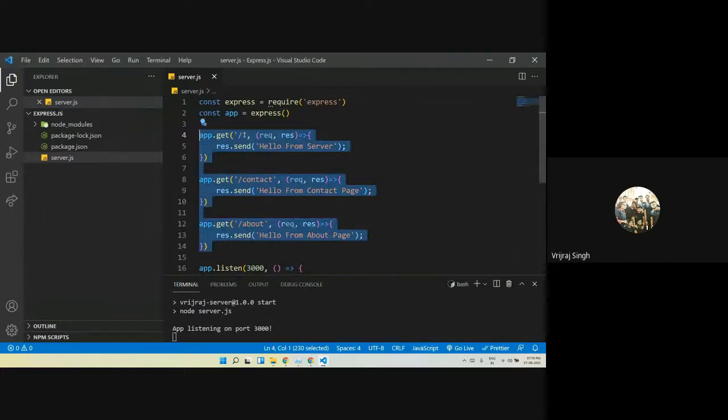So we have created a server which will listen on these particular paths. If the request is coming from the base URL, we send this data. If the request is coming from slash contact, we share this data. If the request is coming from slash about, we share this response.